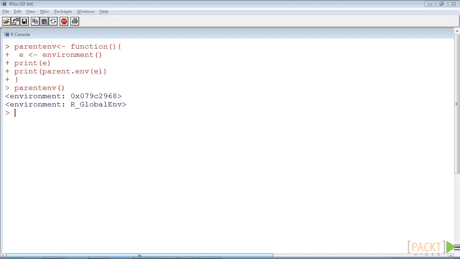Now let's see how to use the parent environment. To get the parent environment, we can use the parent.env function. In this example, we can see that the parent environment of parent.env is our global environment.